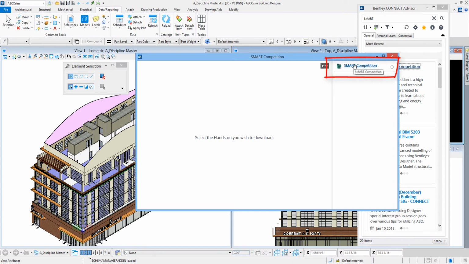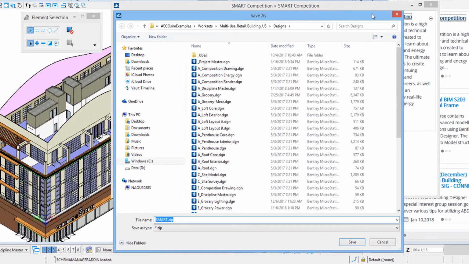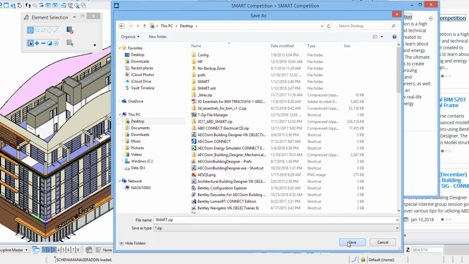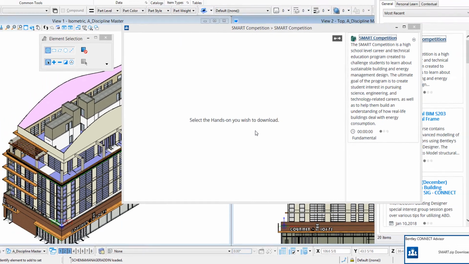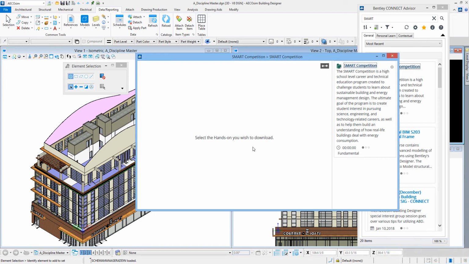But if I select here on the right, this link right here, that will prompt me to save this smart.zip file. I like to save the files out to my desktop, and then I'll take it from there and put it where it needs to go. So I'm going to say save right there and save that zip file onto my desktop. You can save it anywhere you want on your computer. Just remember where you save it to.